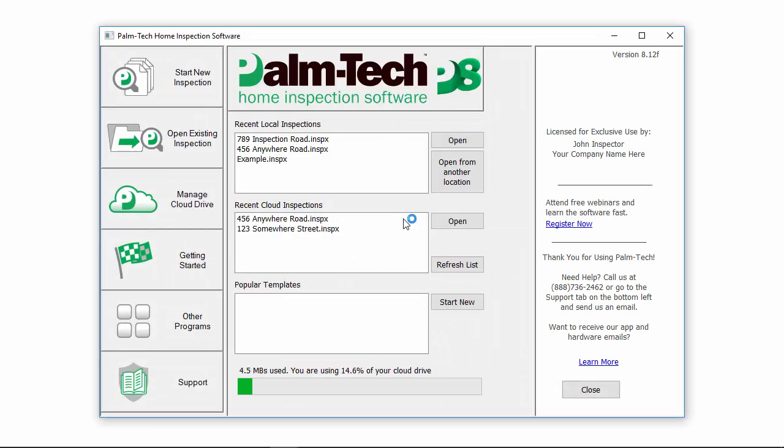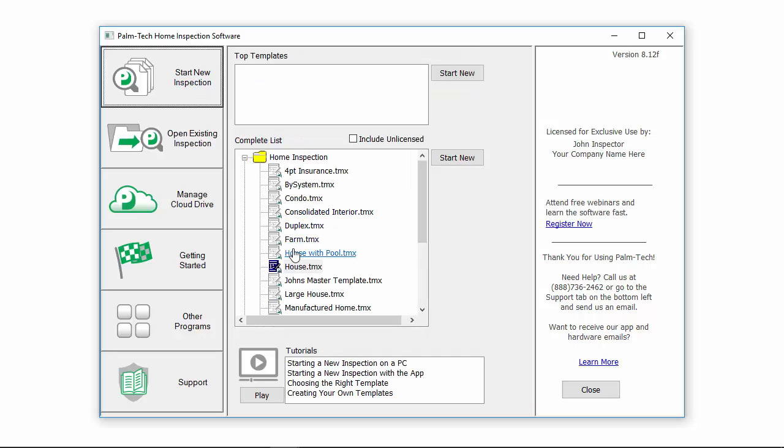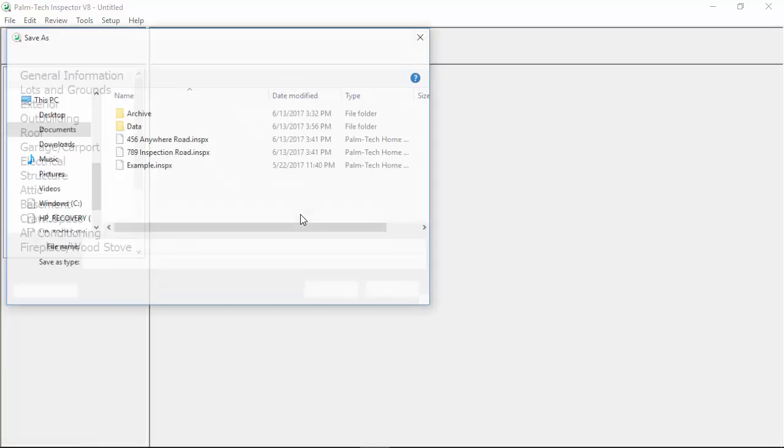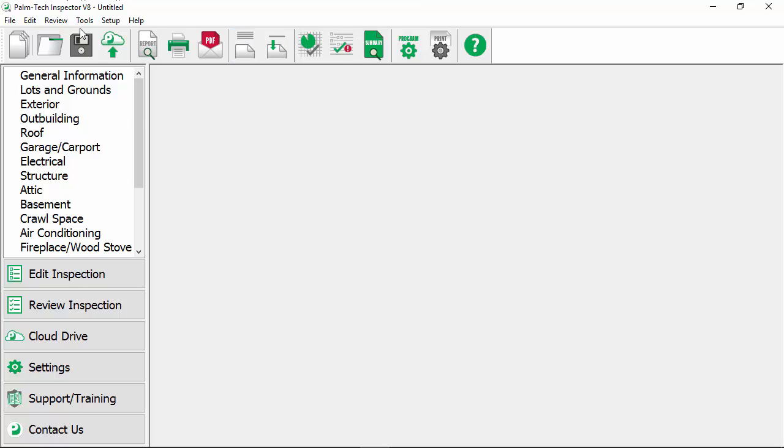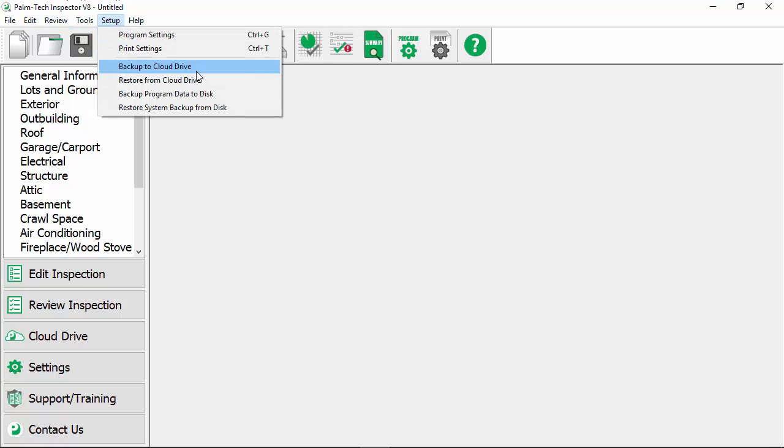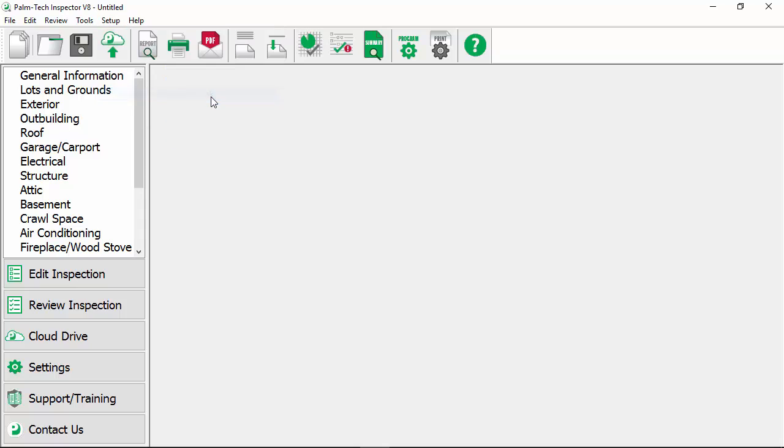The first step is to open the PalmTech program, and then from there we need to be in the program with an inspection open. So we'll click on Start New Inspection and we'll just pick a template. Here we can give the file a name like test, or we can simply click on Cancel. To create a backup, we'll go up to Setup and then Backup Program Data to Disk.